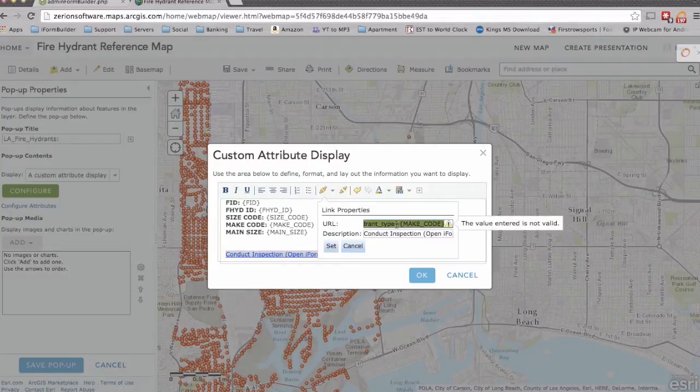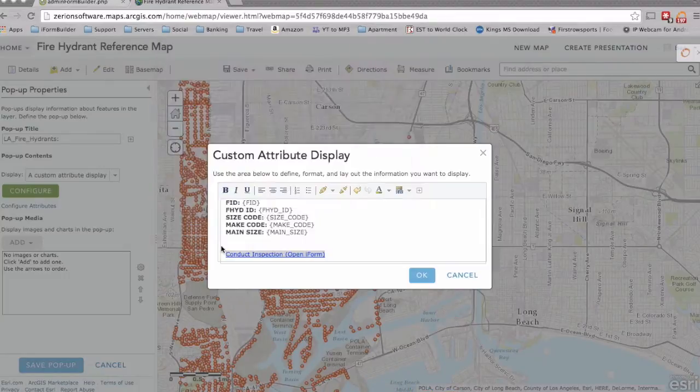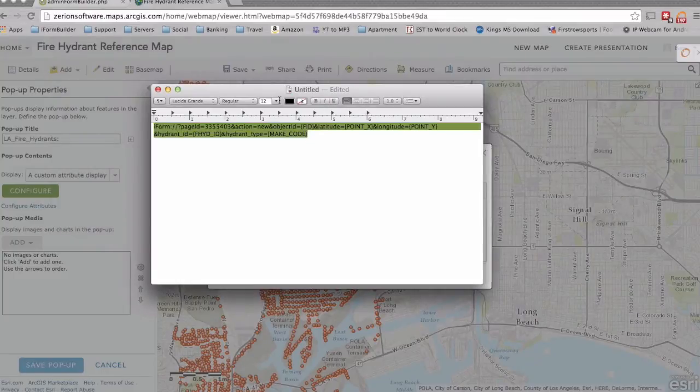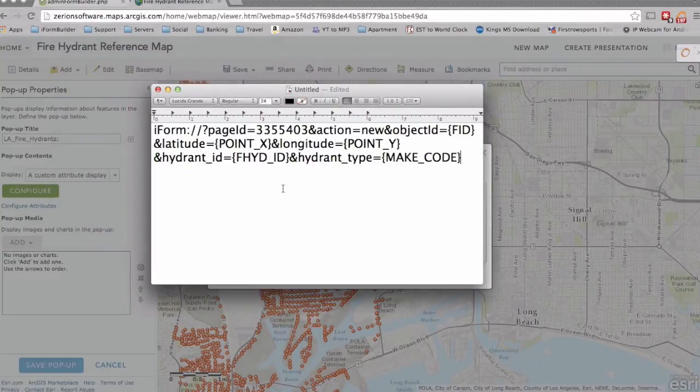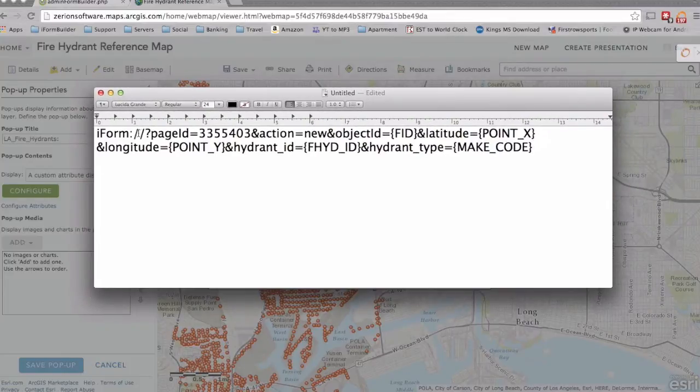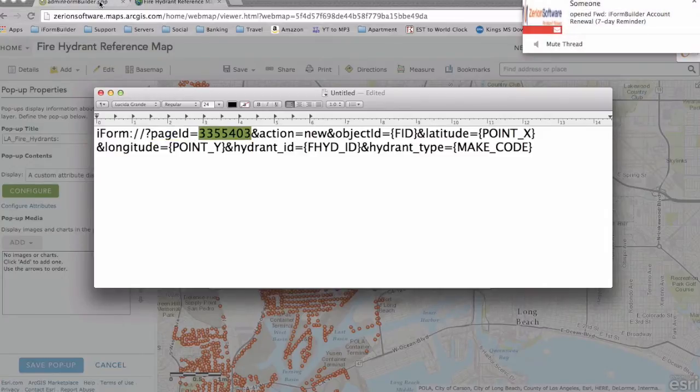So I'm just going to copy this into a text editor quickly to show how I configured this. Alright, let's make it a tad larger. So what I have here is iForm:// If you do have a white label, this will be different, and you can email our support to get that URL. And then you put a question mark and then page, capital I, lowercase d, equals the page ID. So this page ID is going to come directly from iForm Builder.